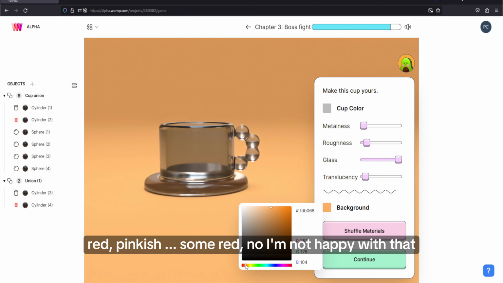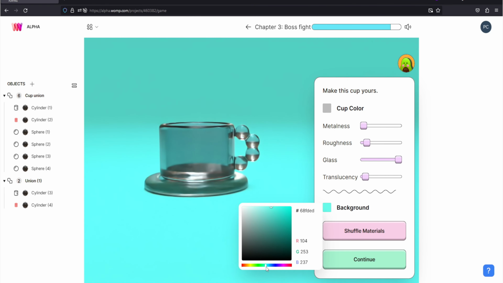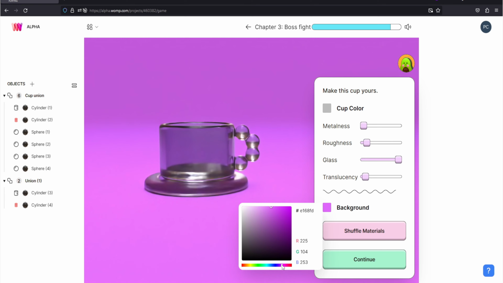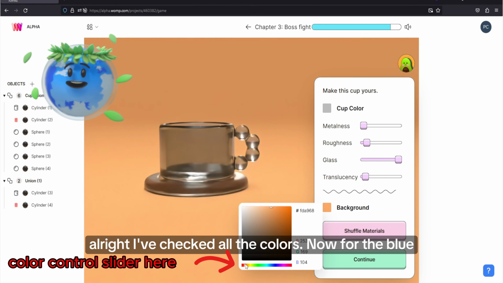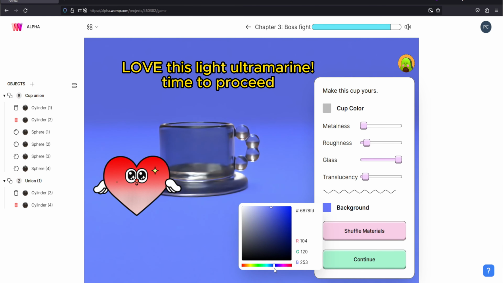Red, pinkish salmon red. No, I'm not happy with that. Wow, that's some green. No, let's go for a blue. Okay. Alright, I've checked all the colors now for the blue. More or less I'm happy with this.